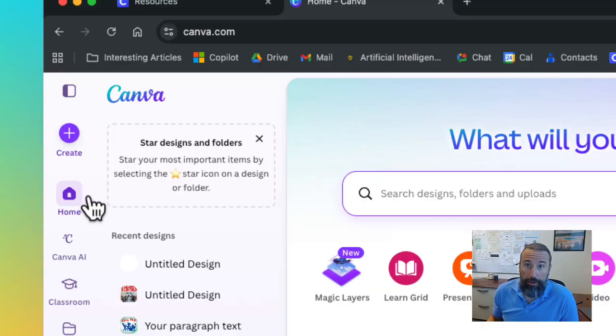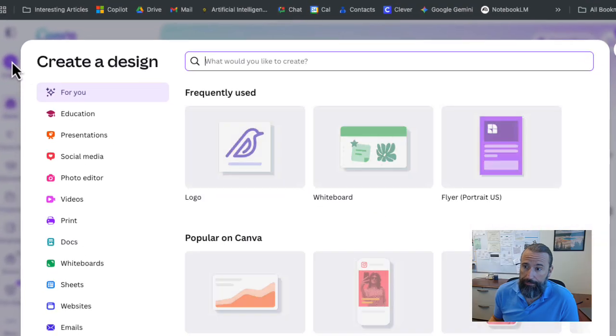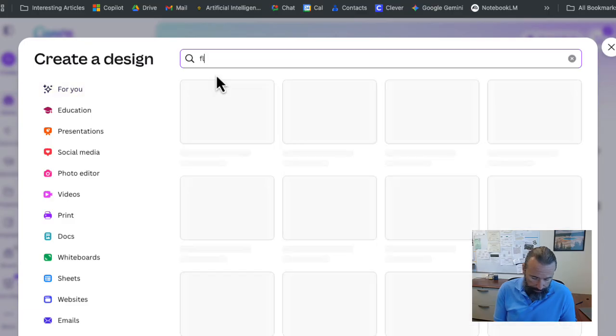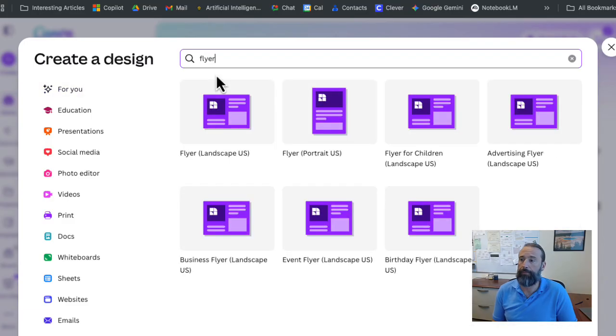All right, so let's go ahead. We're going to click and create a new flyer. So in the upper left-hand corner, we'll click on Create, and then I'd like to type in the word flyer into this search bar up here. Let's choose Flyer Portrait US.